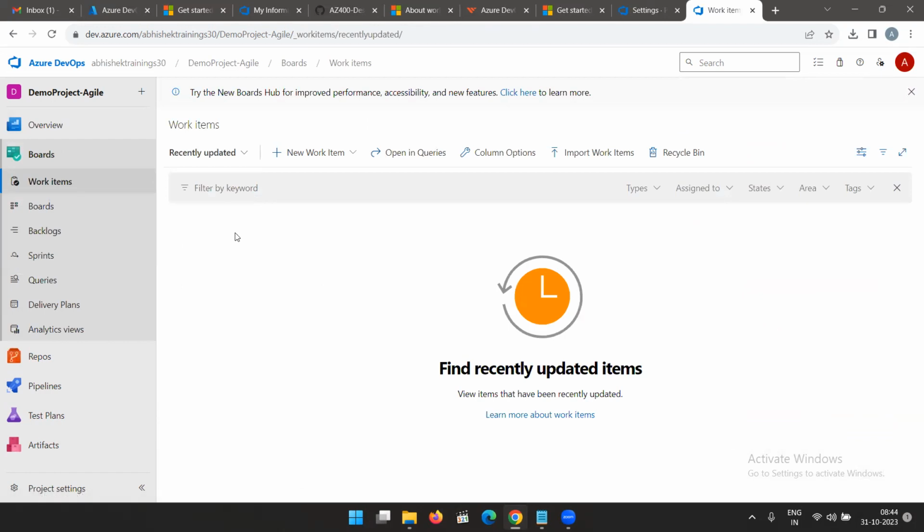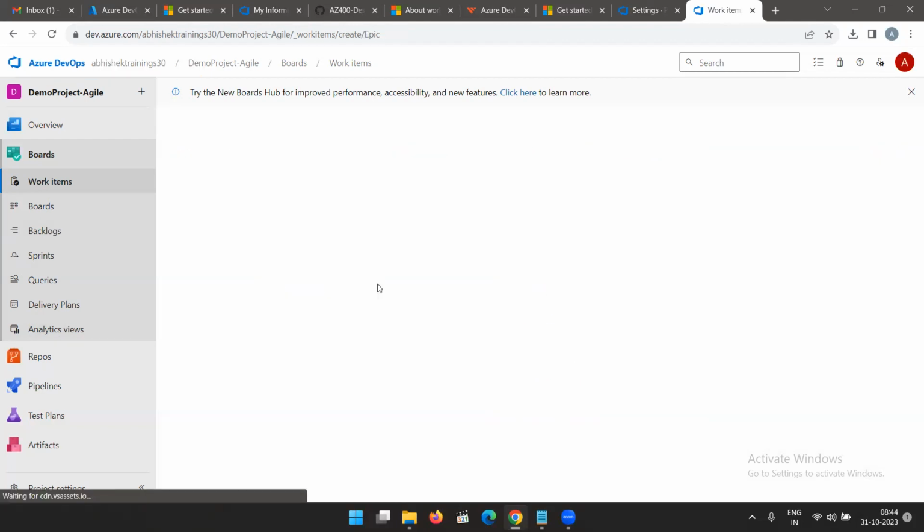Let's come to the backlog items first, like I have to explain all these things. In the work items, you have boards, backlogs, sprints, queries, delivery plans, analytic views. Now let's go on to this one. You will create an epic here.